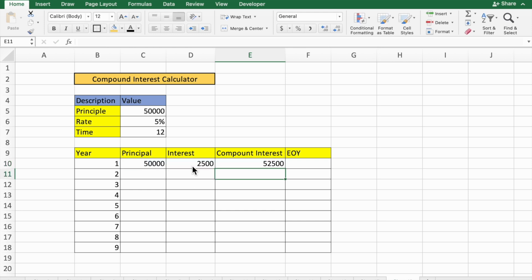And here you will see 1, 2, 3, this is the end of year. Now second, what will be the principal amount? Principal amount should be this because it is compound interest. Then what will be the interest? So for interest, you have to just drag down this.